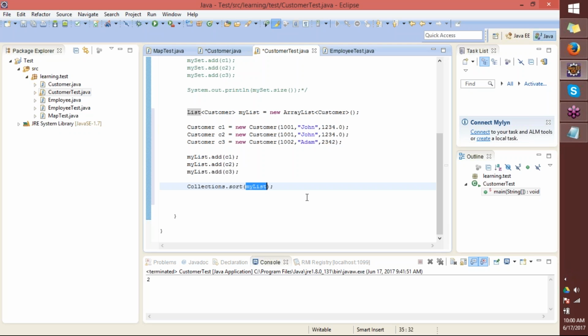Suppose you write a sort logic using bubble sort itself. While comparing, at that point, it uses the compareTo method of Customer. You got it? While comparing, any sorting includes comparison. While comparing to determine whether the first object is greater than the second object or not, it uses the logic of the compareTo method.